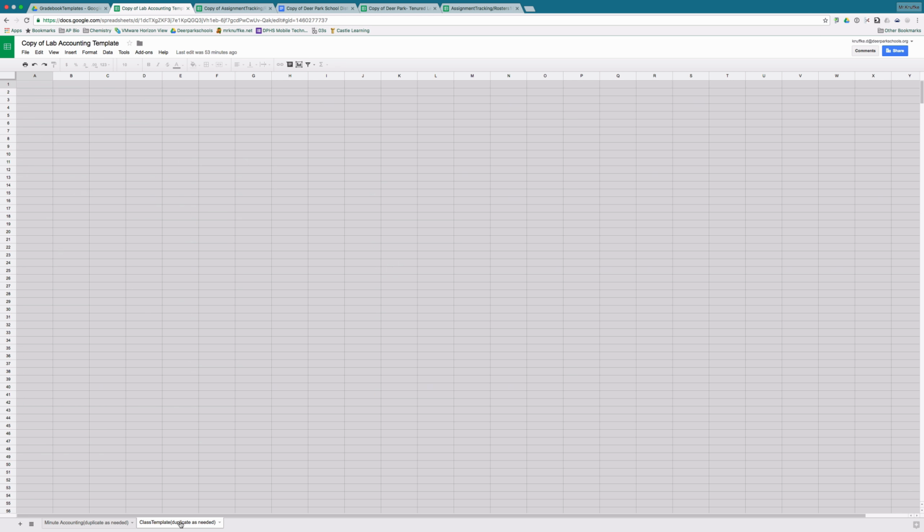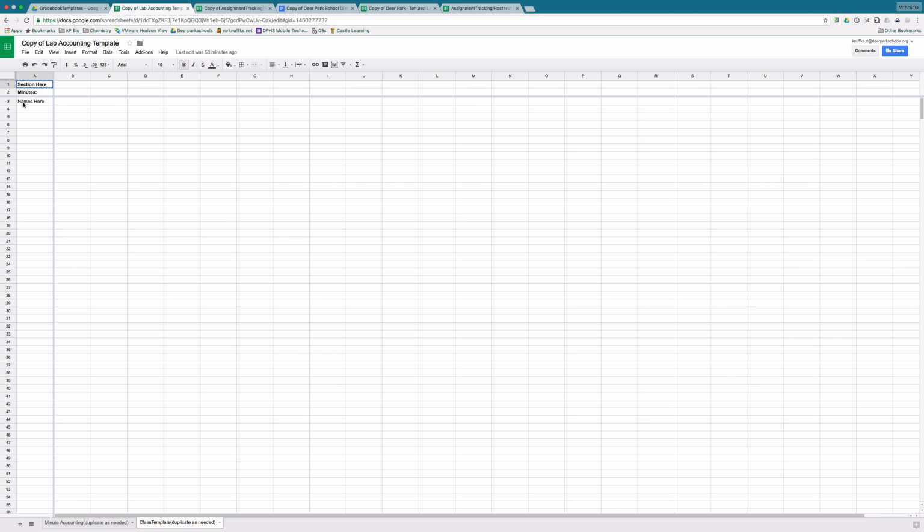And then here in the class template, you would put the student name here, and then you would put the title of the lab up here and the number of minutes it was. And I was just filling this in with the number of minutes that each kid did. If they did it, I gave them those number of minutes. And then over here at the end, it calculates out the total number of minutes that each kid has. So when we talk about lab eligibility at the March-ish point of the year, you can just look at this and you'll know which kids have it and which kids don't.